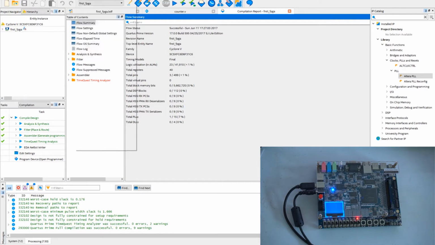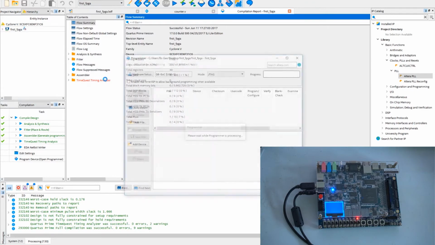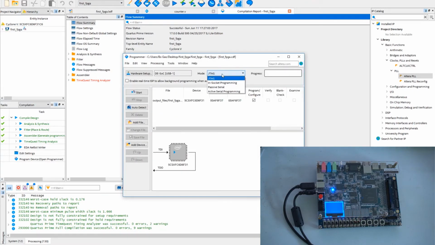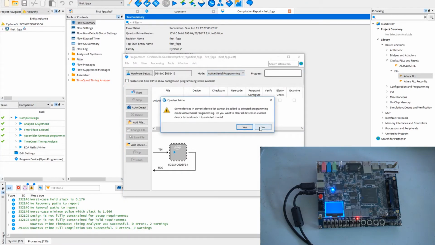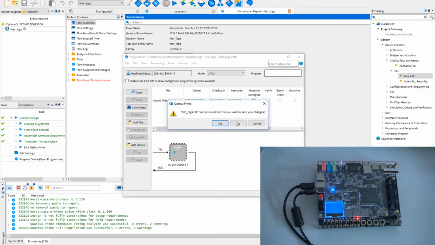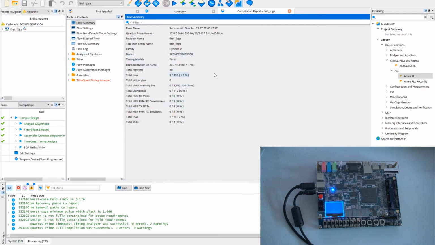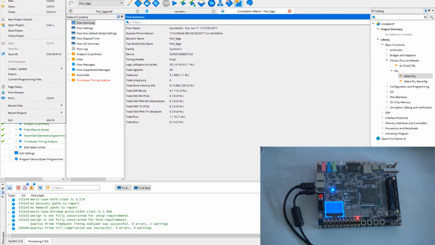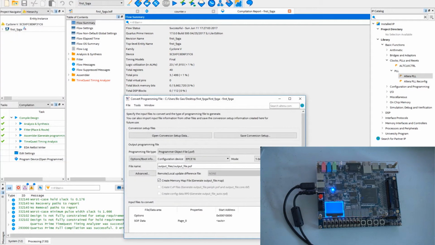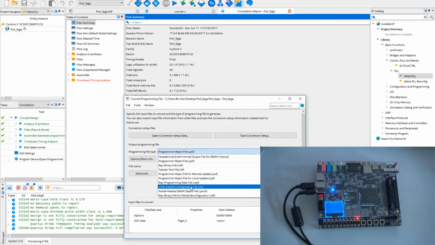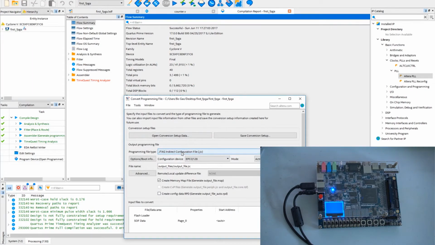The programmer actually provides a feature to directly program to the EPCS, but this particular board doesn't support that feature. So we have to actually program to the EPCS through the FPGA. And there will be an IP block on the FPGA called flash loader, and that's provided by Altera. So how to do that? Let's say file, convert. We're going to convert a JIC file. That's output format.